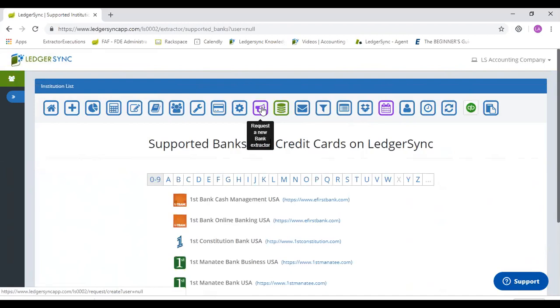On average, we're adding about 10 new banks every single month, so this list expands rapidly. Once the bank is in our list, it's available for all accountants and users using Ledgersync to utilize. So if you do add a bank to Ledgersync, think of it as you being totally gracious and generous to add it to the list for others to use.